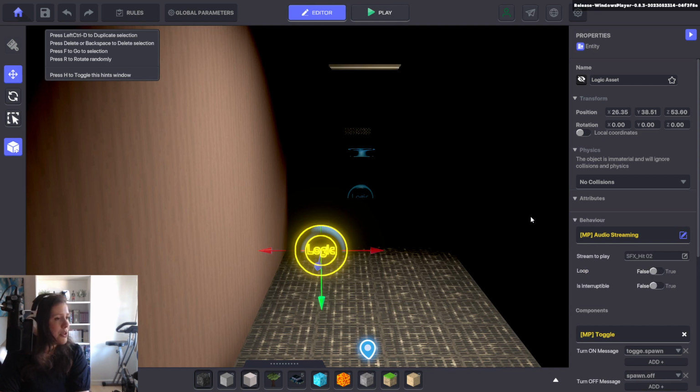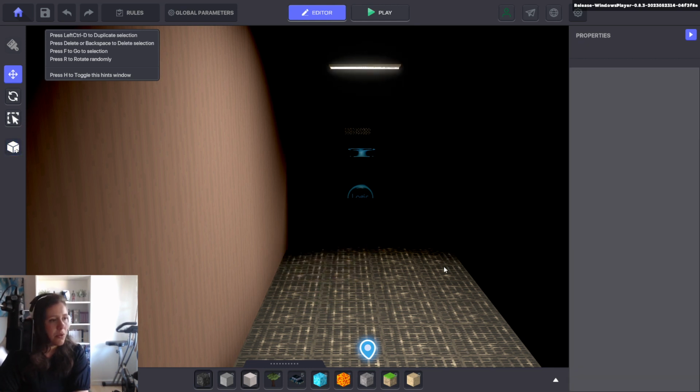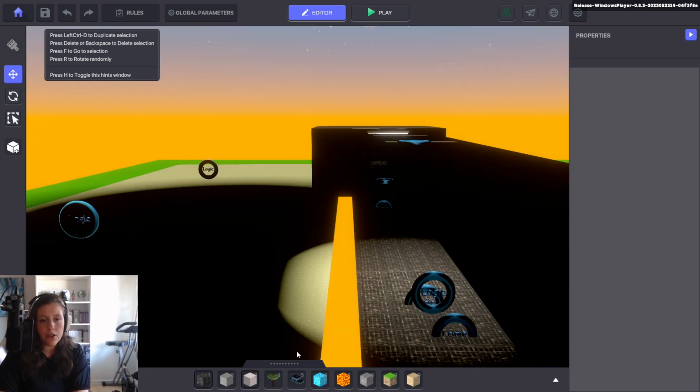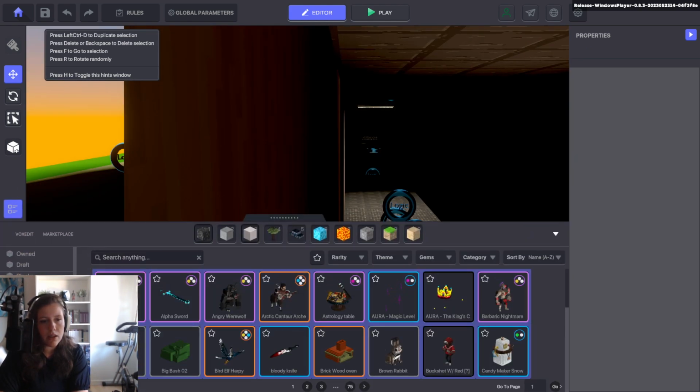I mean, not for audio streaming, because audio streaming is just streaming to the entire map. It doesn't get louder or quieter depending on how far away you are from it. So that's what I mean with 3D. That only really works with the play audio component. So that wouldn't work. Okay, let's try again.